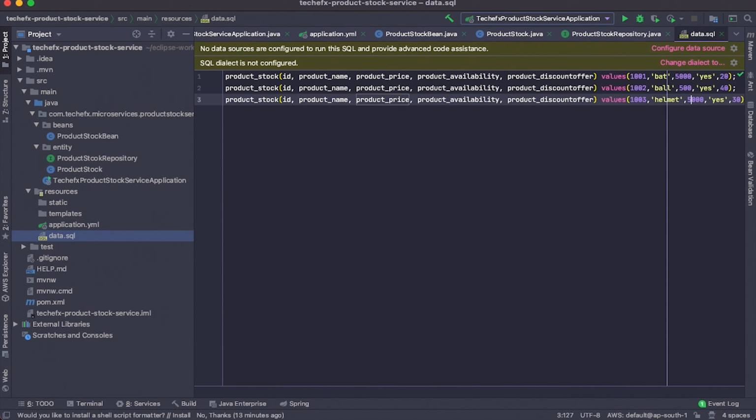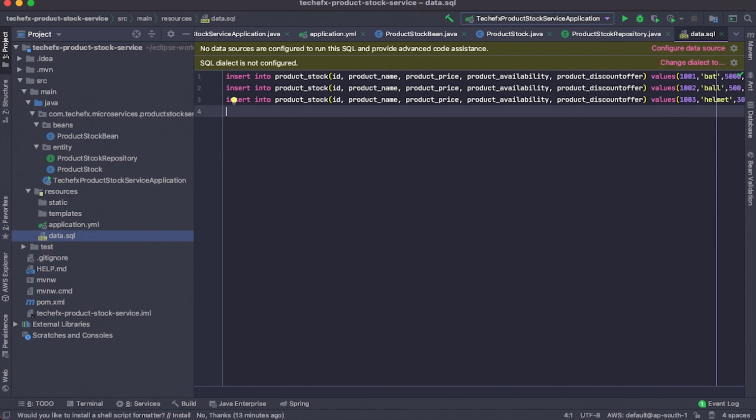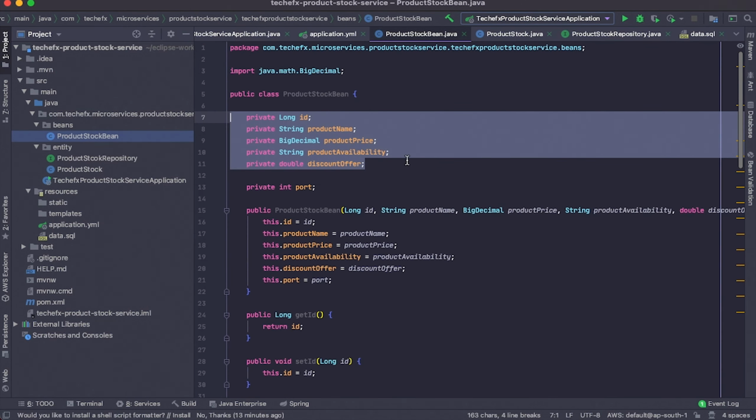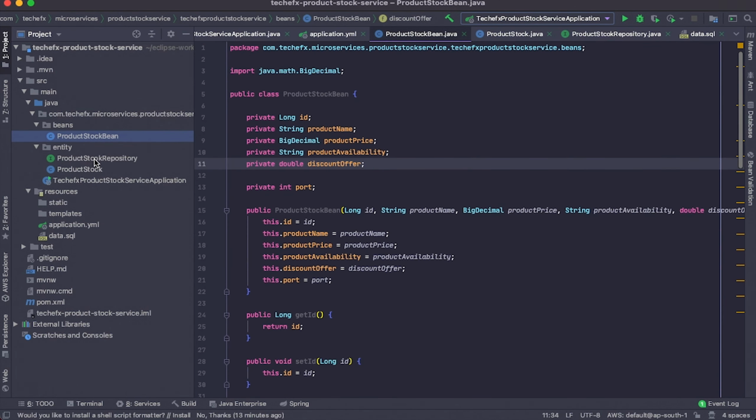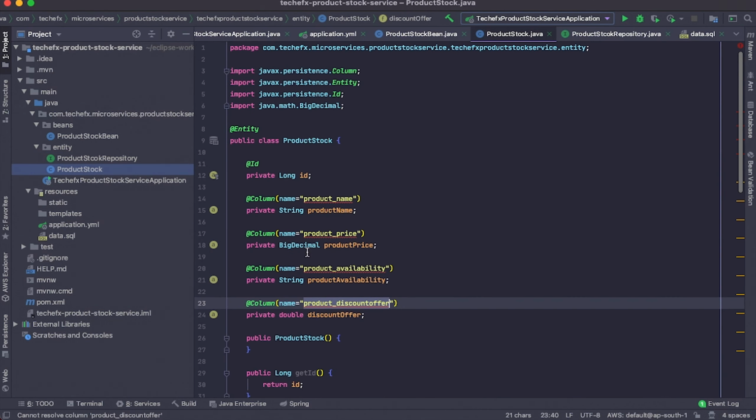The whole objective is to find when we will run this microservice, we should fetch this data when we apply through the Postman. So I'll show you that thing. So I think we are almost done.